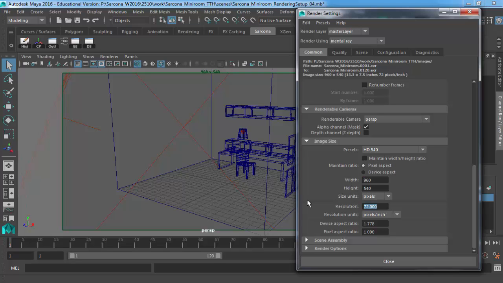Resolution doesn't matter. I can put this up to 10,000 or I can put it down to 2. We're keeping it digital. Dots per inch only counts for people who are going to print stuff. We're not printing anything right now. None of this matters.